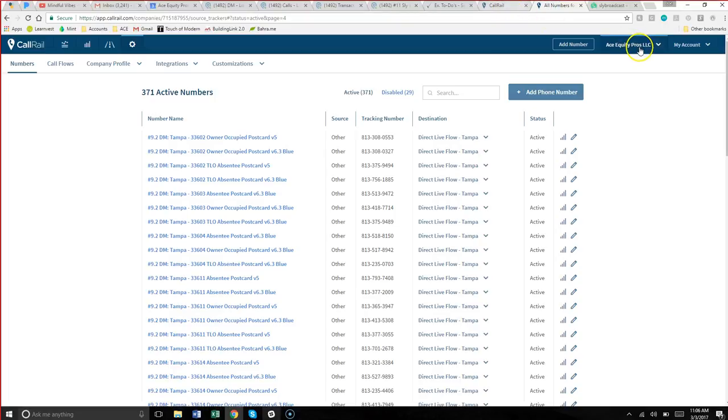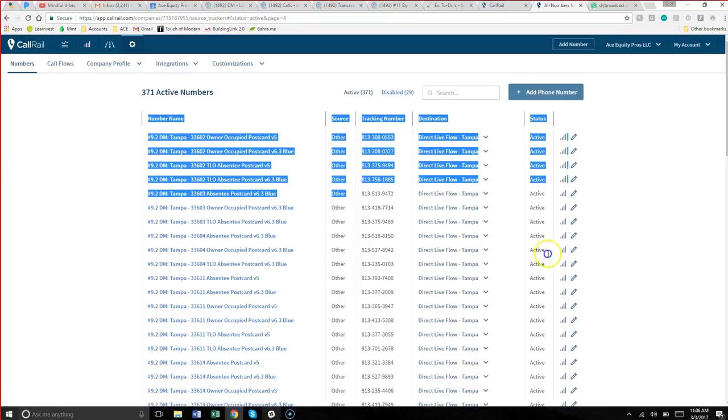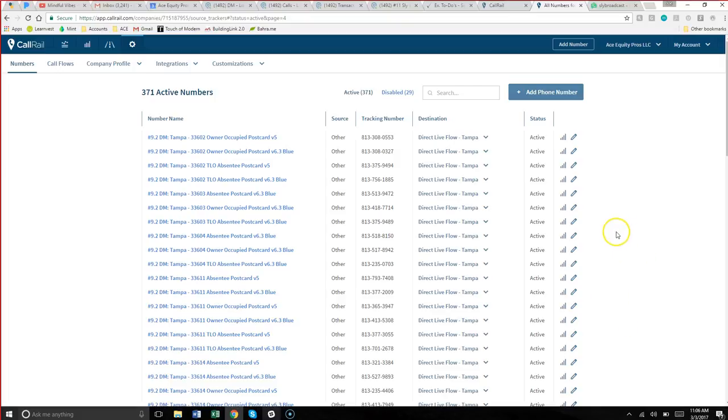So in CallRail, there's two companies. There's Ace Equity Pros LLC, where all the Podio leads automatically go, okay? So whenever anyone calls any phone number here in Ace Equity Pros, it automatically creates a Podio lead, okay?